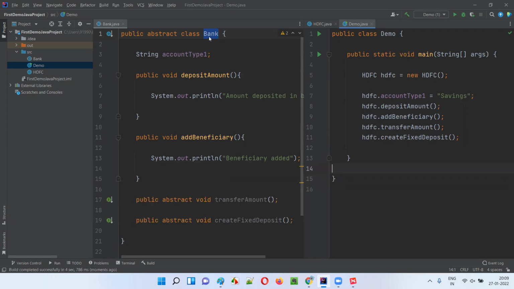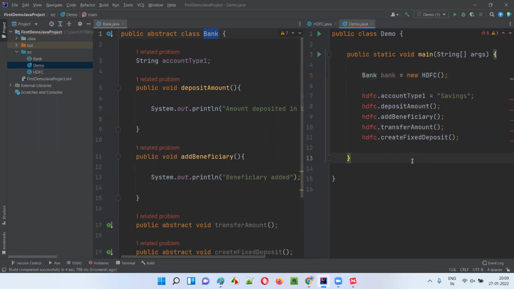We cannot directly create an object for the abstract class. Instead, we can create an object for the child class of this abstract class and access all the properties of the abstract class. That's one thing. So what if you still want to use this abstract class somewhere? There is a way, guys. Instead of saying HDFC is equal to new HDFC, here I can say bank is equal to new HDFC. This is possible, guys.